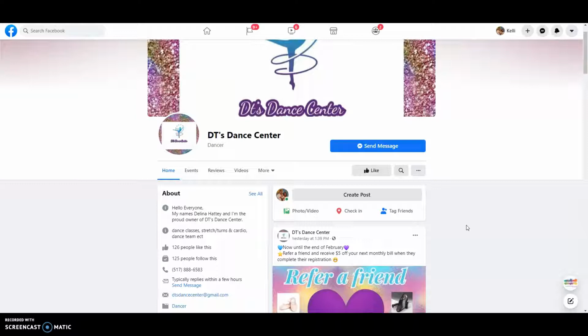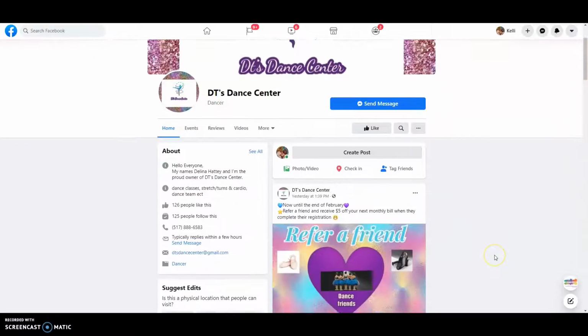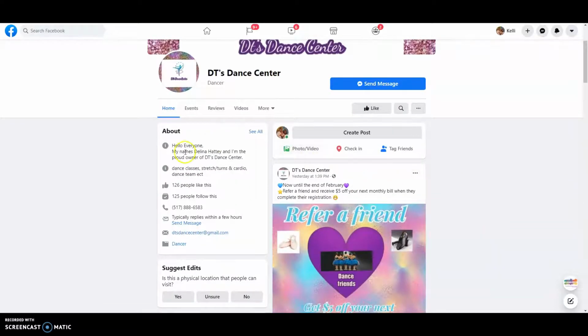So the one thing that I noticed right off the bat is that you have it very colorful, and you are putting your logo and your brand up right at the top, which is awesome. I love that you have your logo in your profile picture as well as in the header. Now, as I continue to scroll down and I take a look at your About section, the first thing that I notice is it's not filled out as much as it can be.